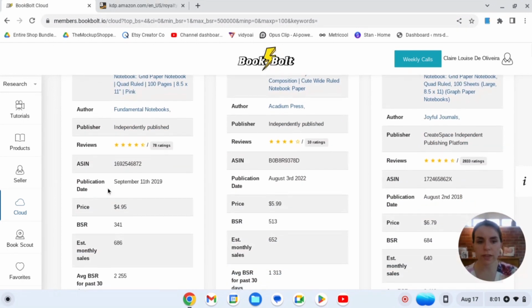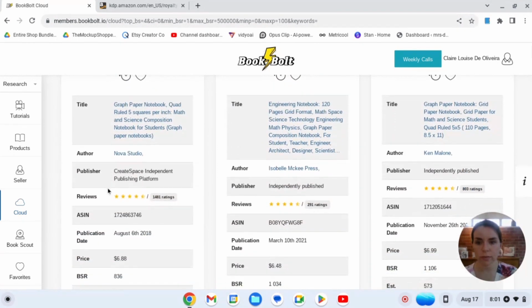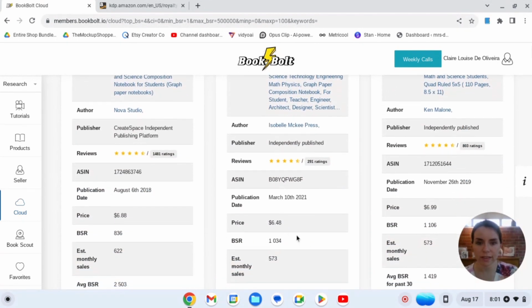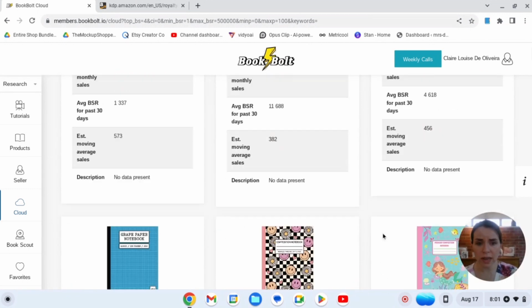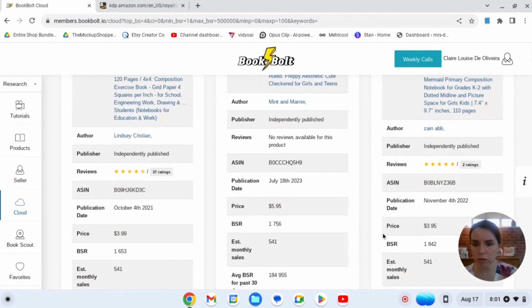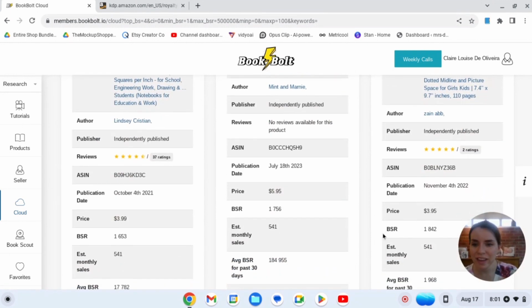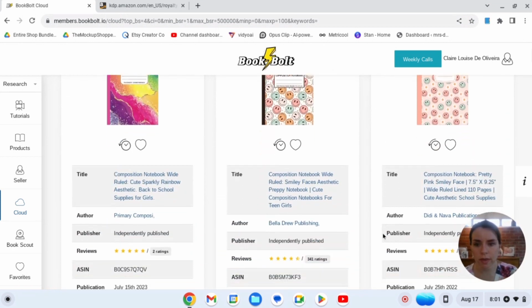For something like that, 8.5 by 11, I think $7 is really reasonable. And if you look through these listings, they're all about $7. And there are so many different graph paper books that I can't really believe this, actually. It is quite crazy, but they're selling in the hundreds every single month.